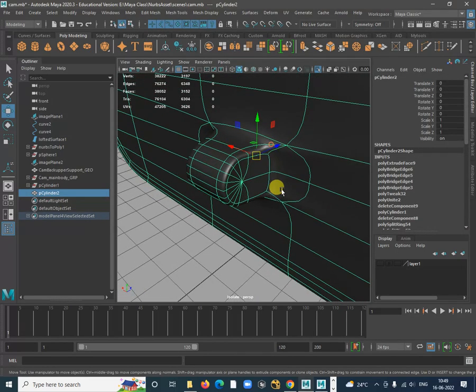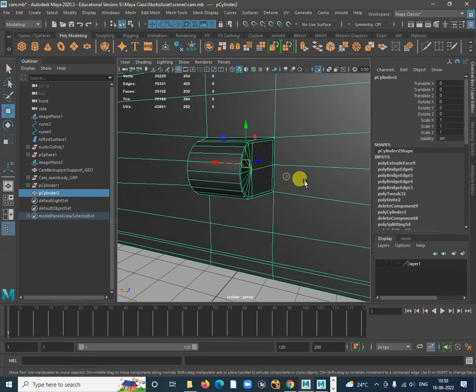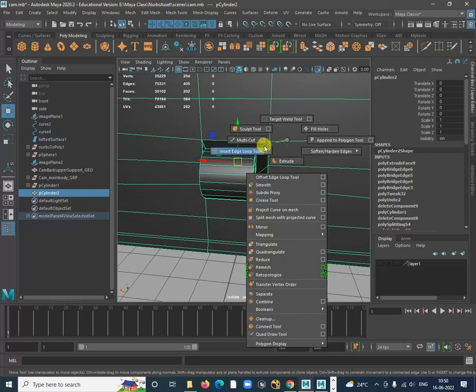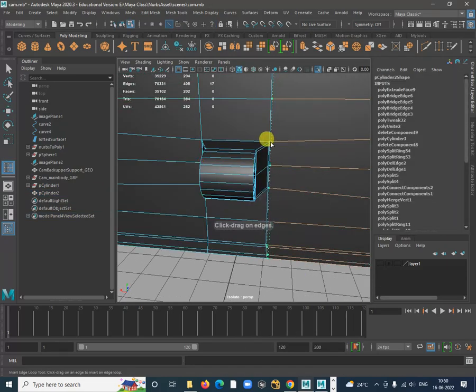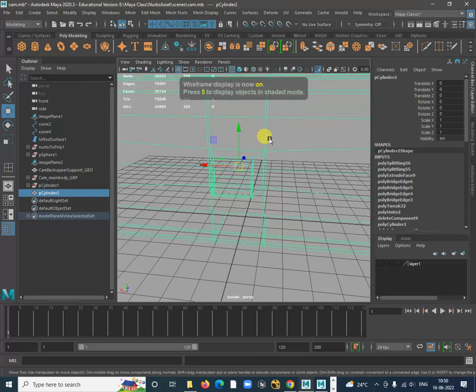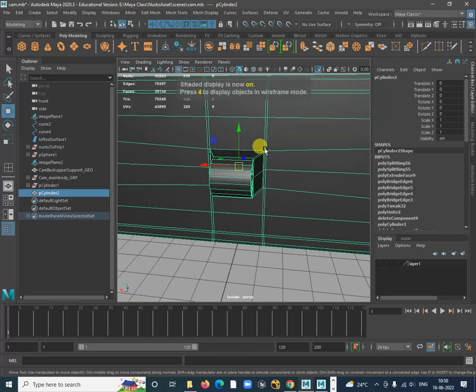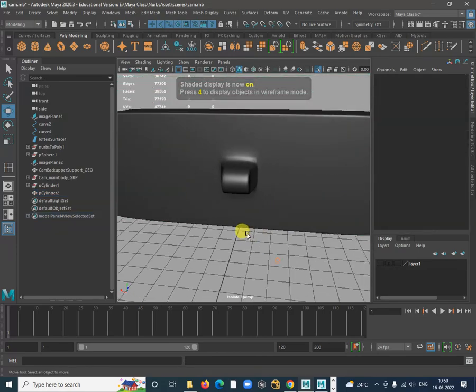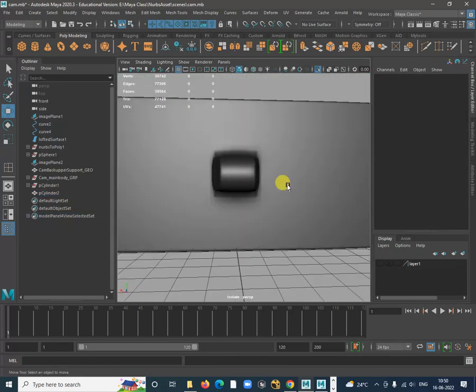Now, this is the problem here, so you need to avoid this problem. You need to add some segments near to that. So, insert edge loop tool, add some segments over here. So, more closer segments I add. If I just press 5, 3, you will not have that problem in this place.